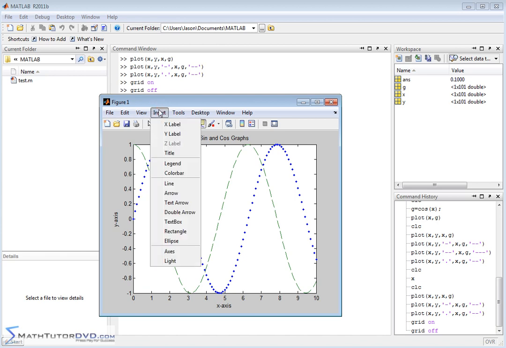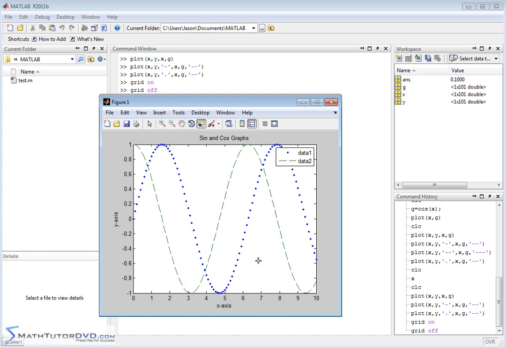Now we can also go insert, and you see down here where it says legend, we can insert a legend. So it puts a legend here on the screen. Data 1 is with a blue period, and data 2 is with a dashed line.